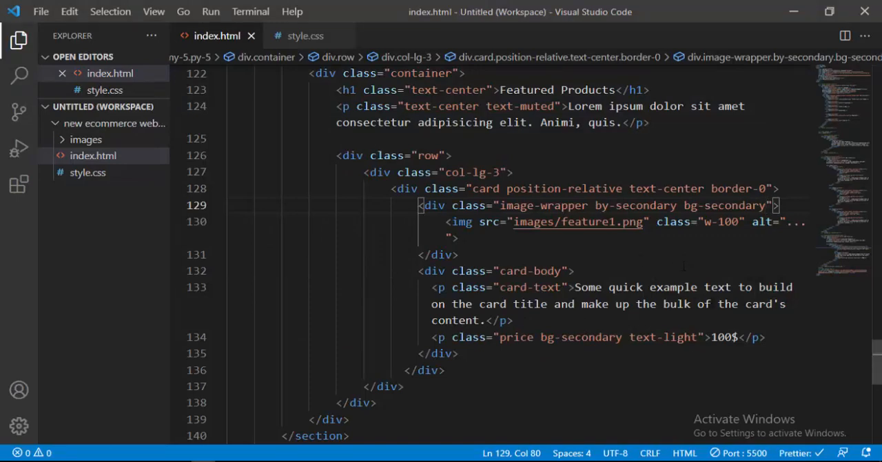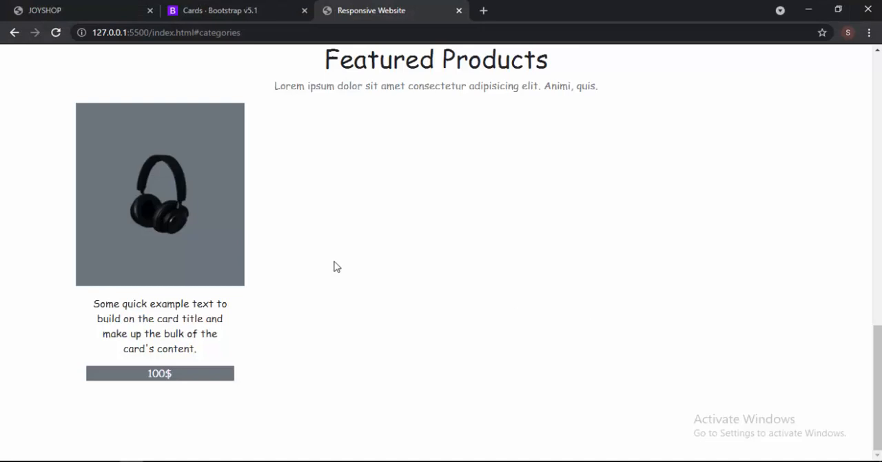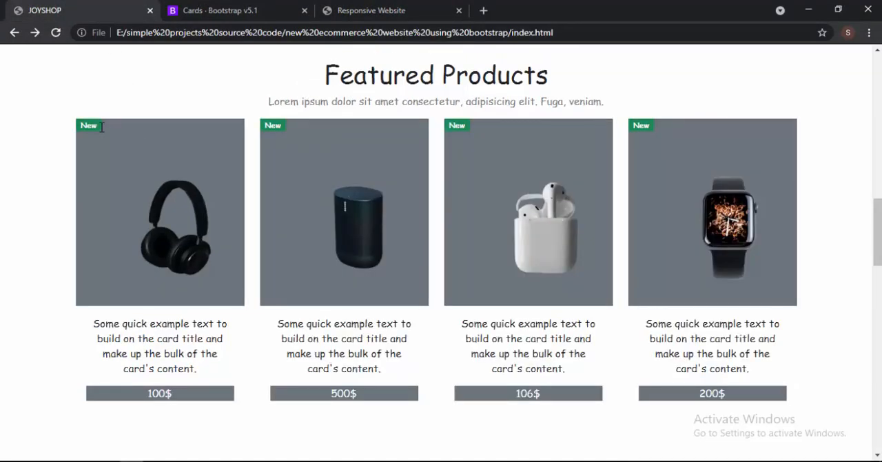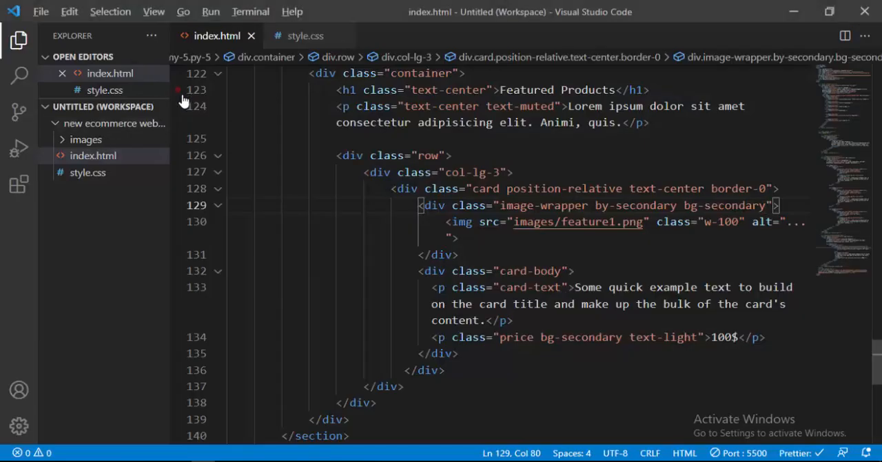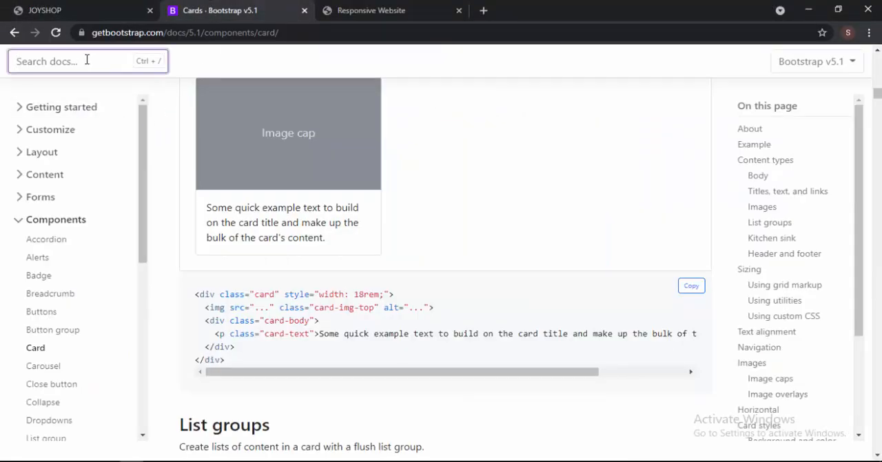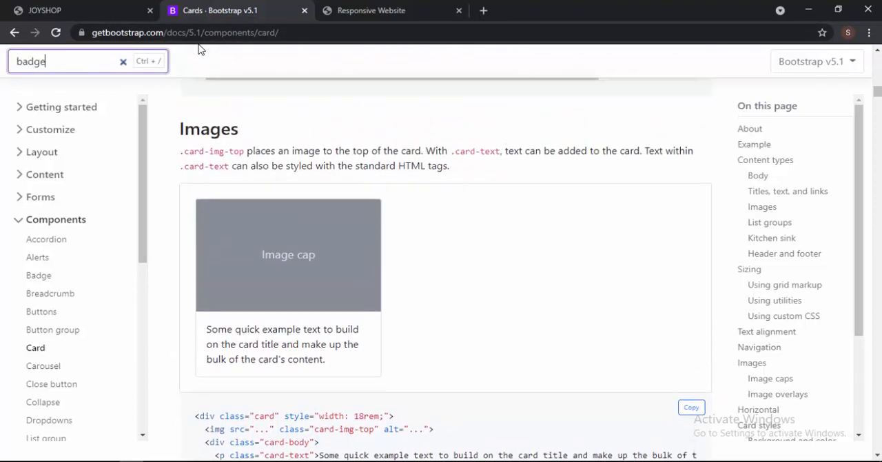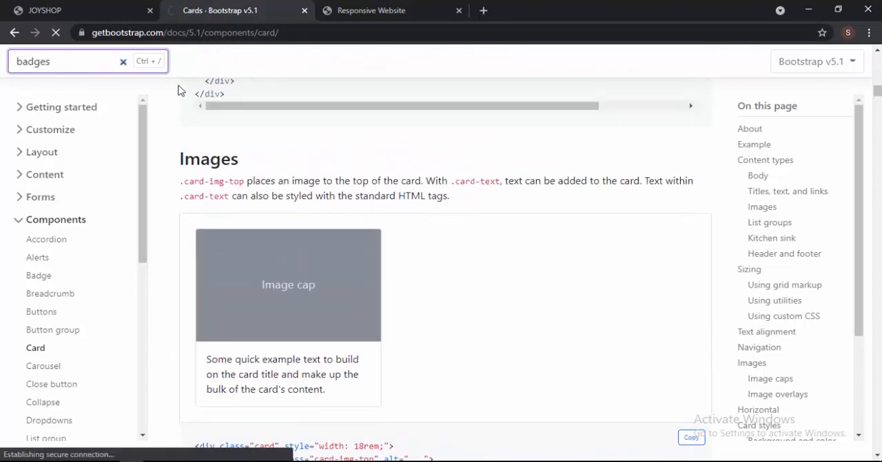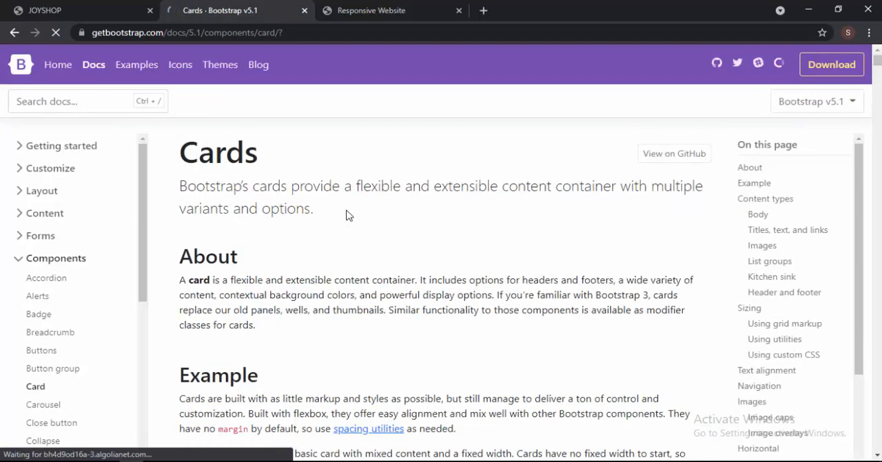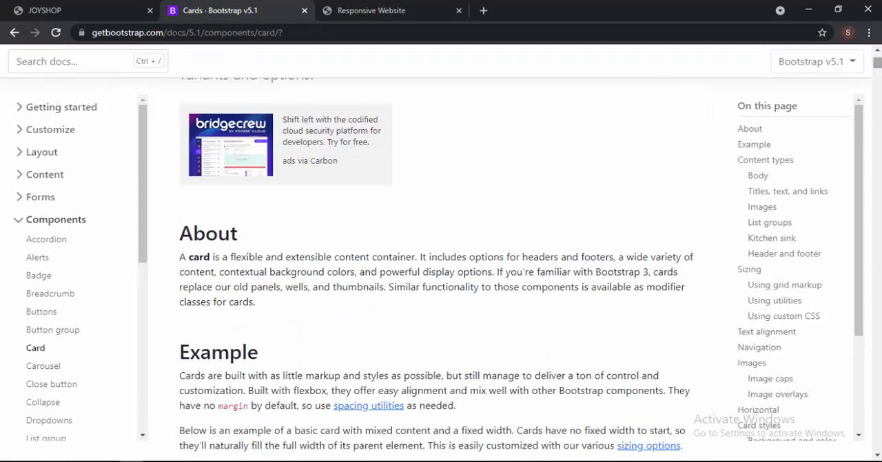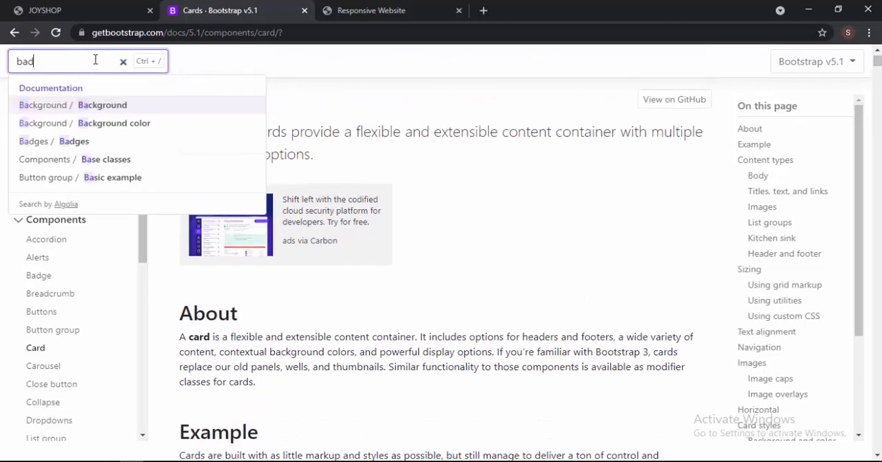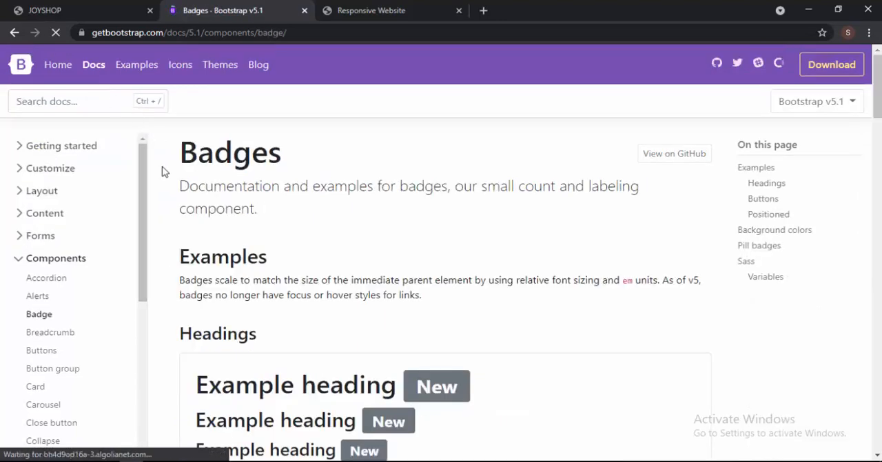So after that, what else do we need? I think, yes, we have this badge here. To do it, I'm gonna go inside the Bootstrap website and search for something like badge. So I'm gonna press enter, and we should wait till it loads. Yes, we have our badge here. No, we do not have it. What was its name? Its name was badge. And inside this, here we have our badge.